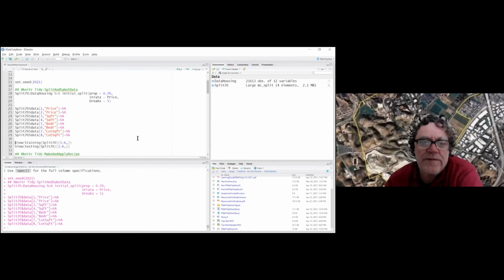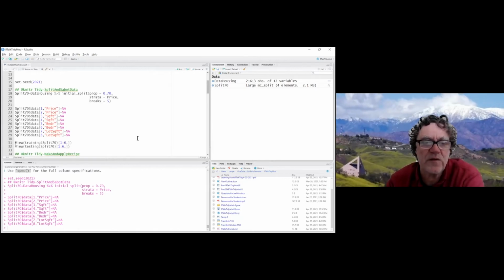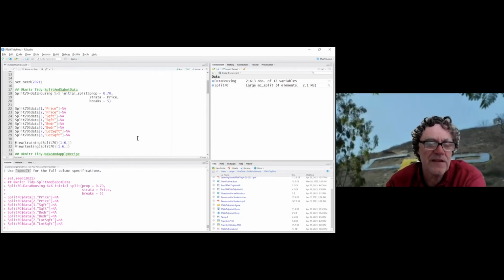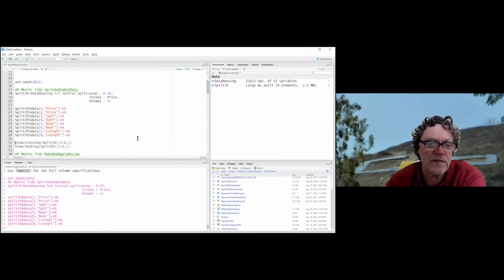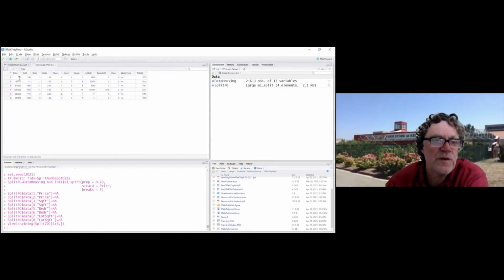And some of these records will end up in the training data set, and some of these sabotaged records will end up in the testing data set. We can see it here if we look at the first 6 records of the training data set. See, the first one doesn't have a price.